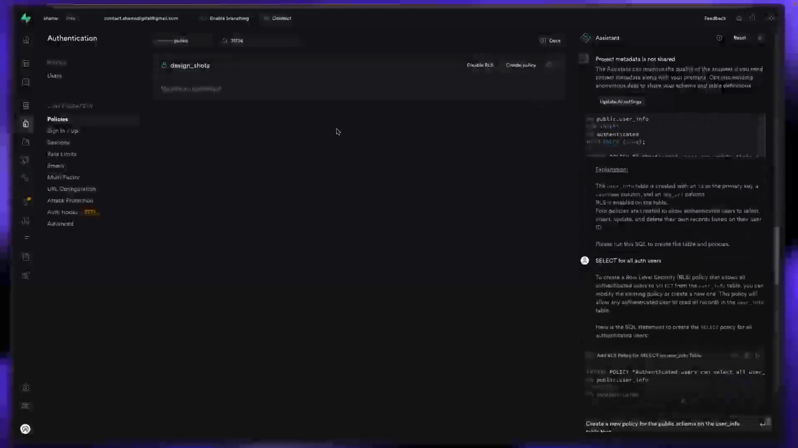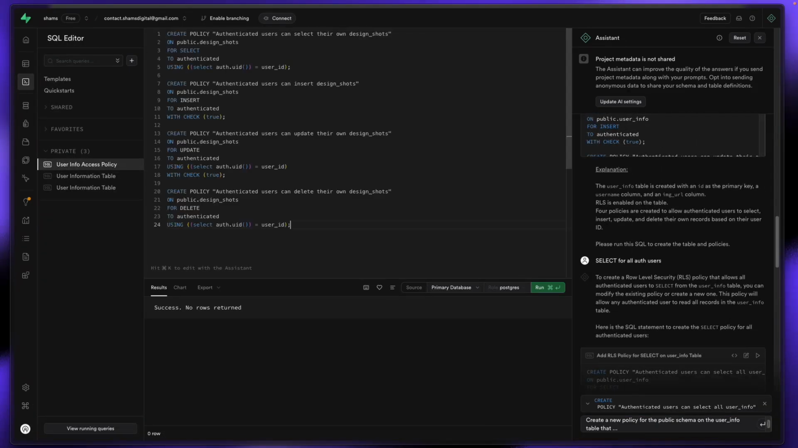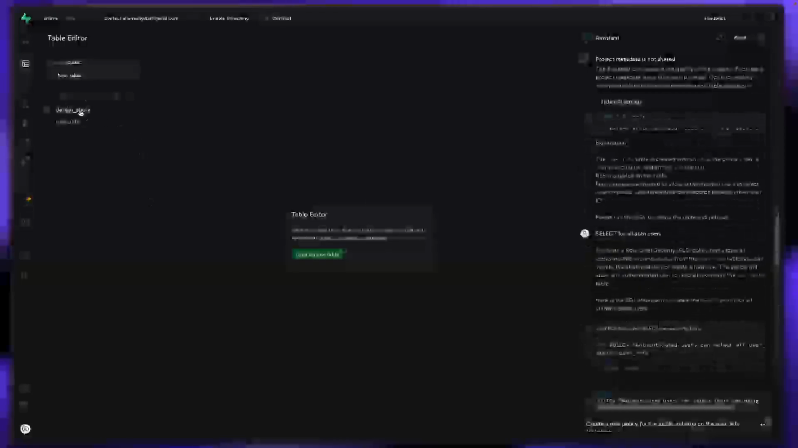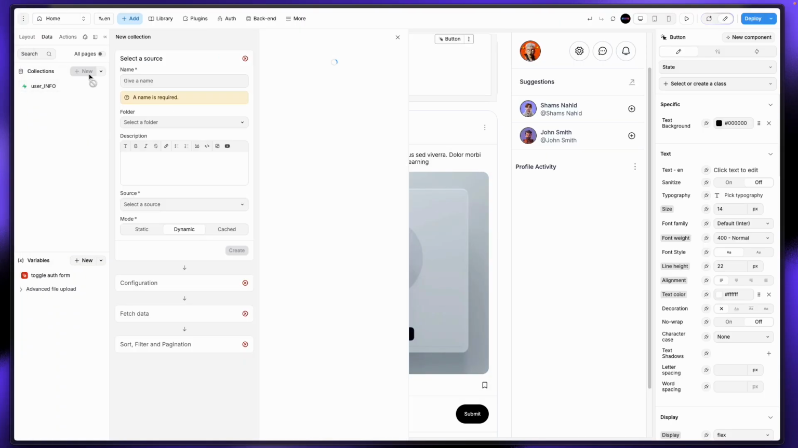And I just need to enable the RLS policy. It's already enabled, so I just need to paste that here. Let me check. Yeah, it's completed. So our setup is done. I just need to link that here.